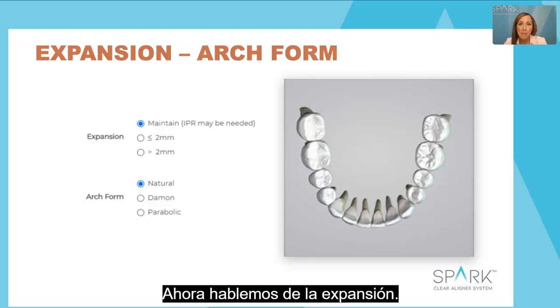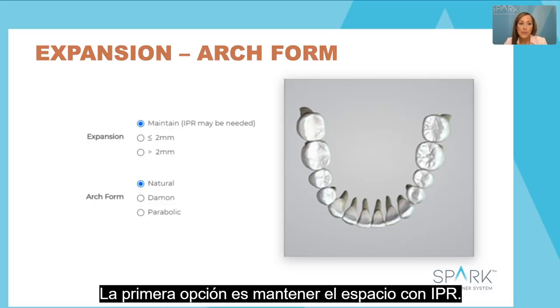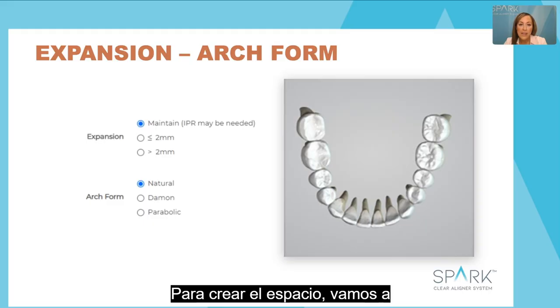So now let's talk about expansion. The first option is to maintain space with IPR. To create the space, we are going to send you the case with IPR. If you want to reduce the amount of IPR, you have two options. The first one is less than 2 millimeters, and the other option is more than 2 millimeters of expansion.